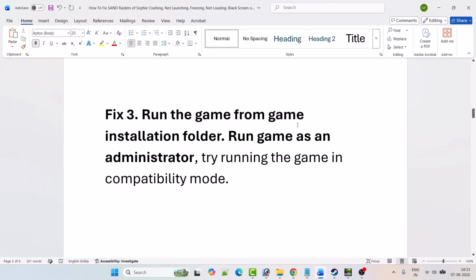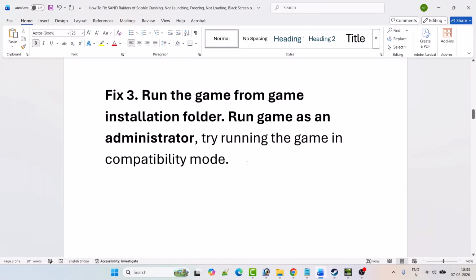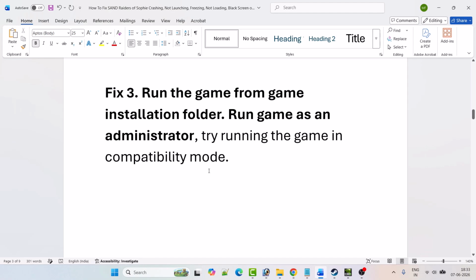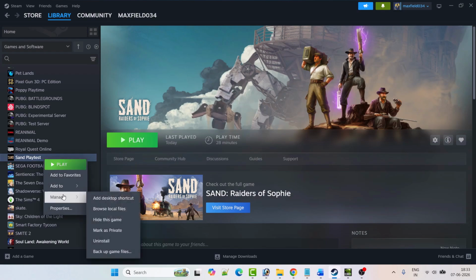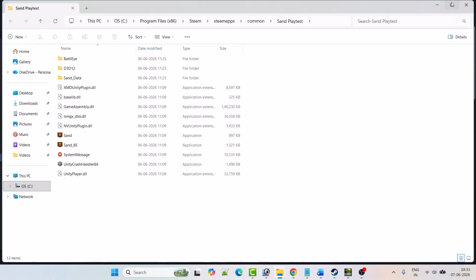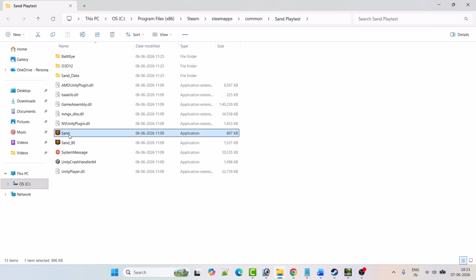Fix 3 is to run the game from game installation folder, run the game as an administrator or try running the game in compatibility mode. So open Steam, go to library, right click on Sand, select manage, click on browse local files. It will take you to the game installation folder. Now first double click the Sand exe file and then try to launch the game and check.